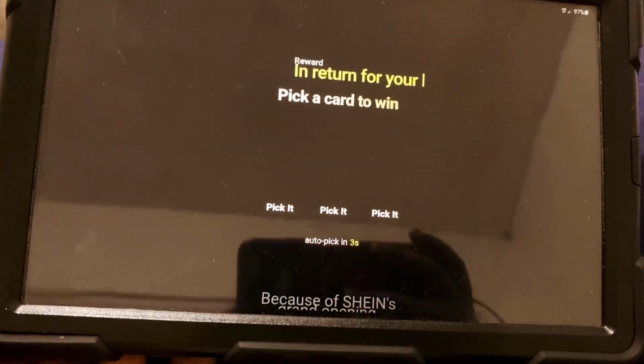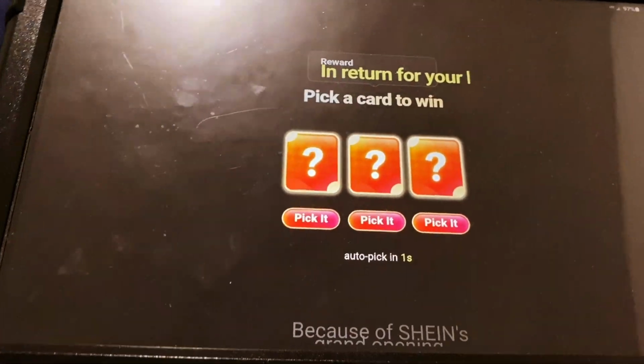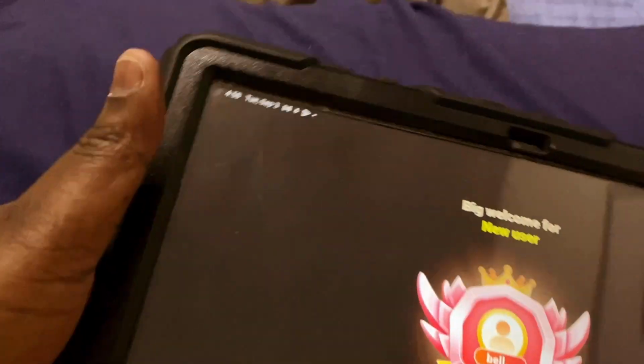Now let me turn it around. Let me see if it will work like this, so you can see the screen better. Let me see it all look.